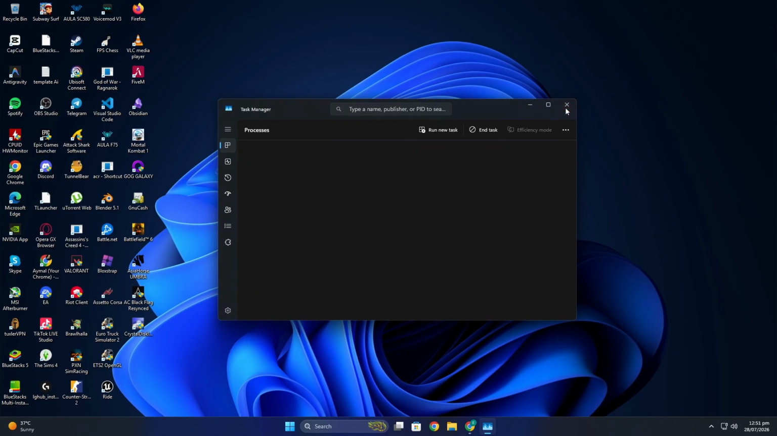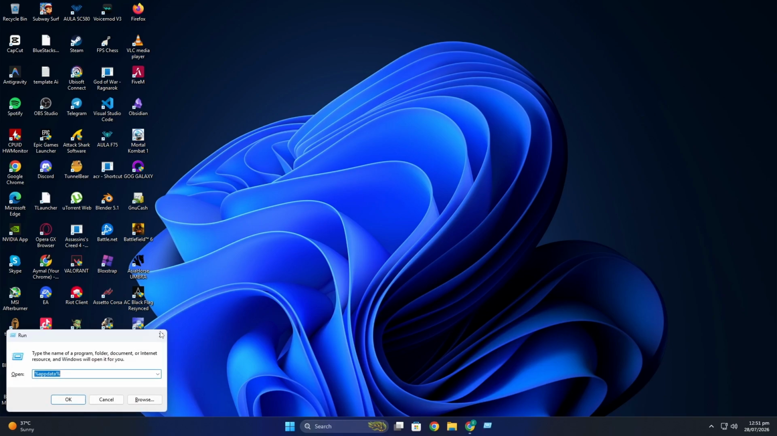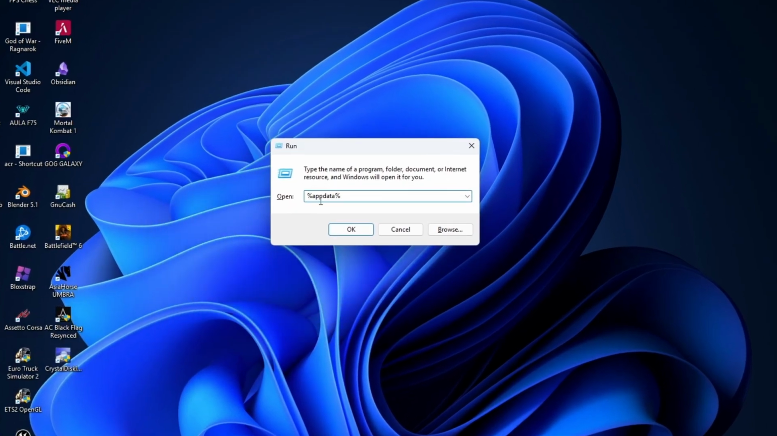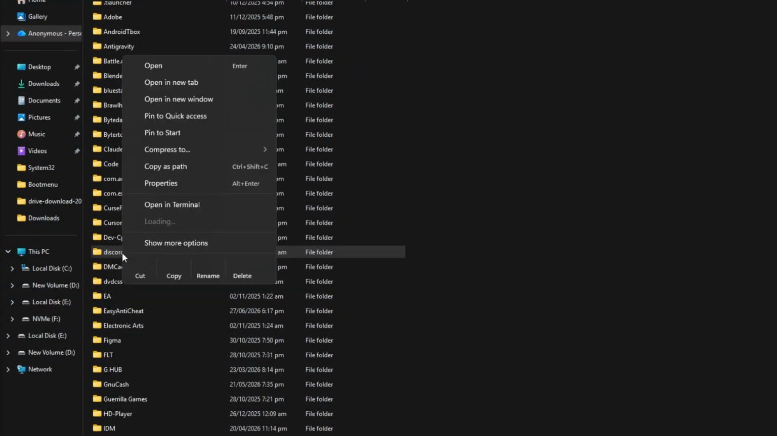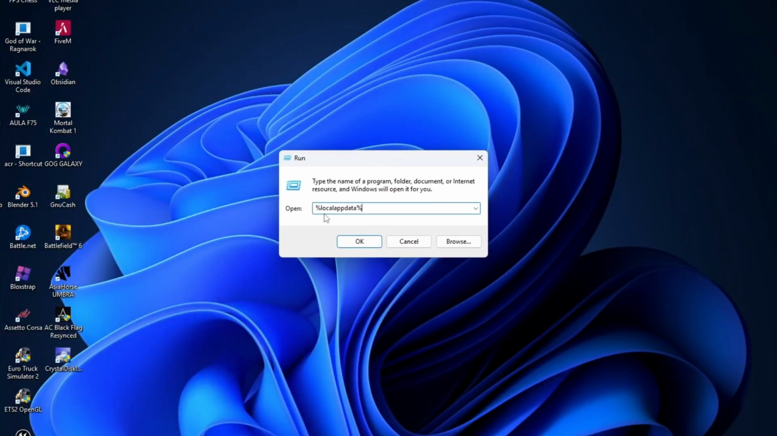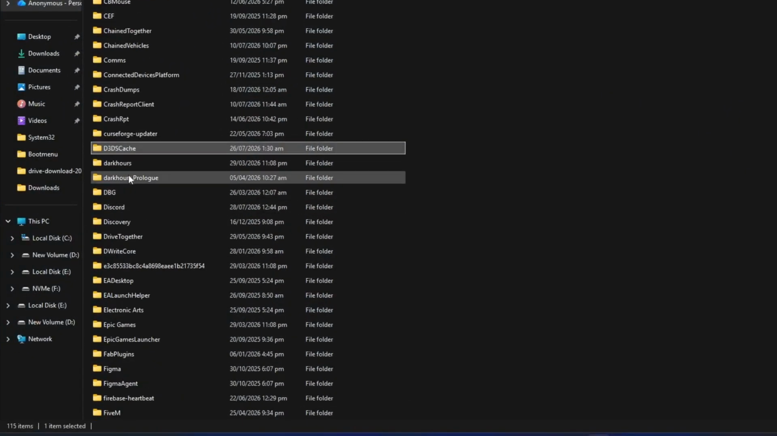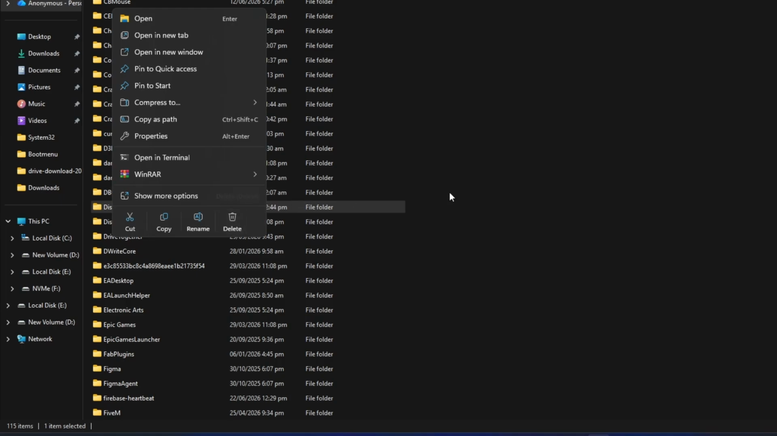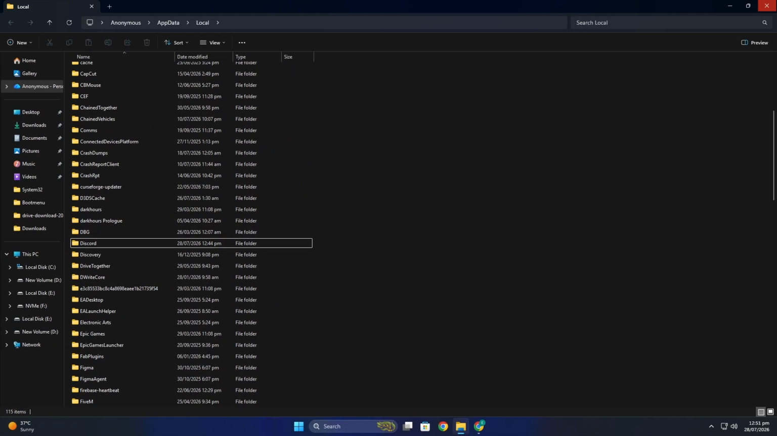Next, remove Discord's cached and configuration files. Press Windows plus R, type %appdata%, and press Enter. Find the Discord folder, right-click it, and select Delete. After that, press Windows plus R again, type %localappdata%, and press Enter. Delete the Discord folder from this location as well. These folders store temporary data that can become corrupted and cause JavaScript or API errors.